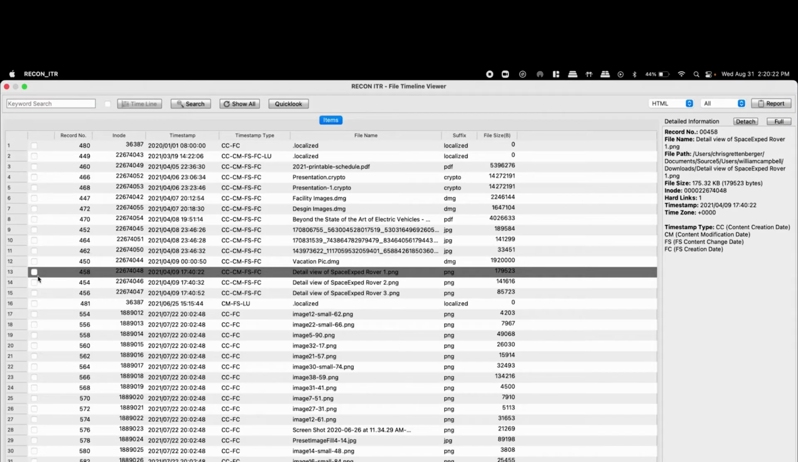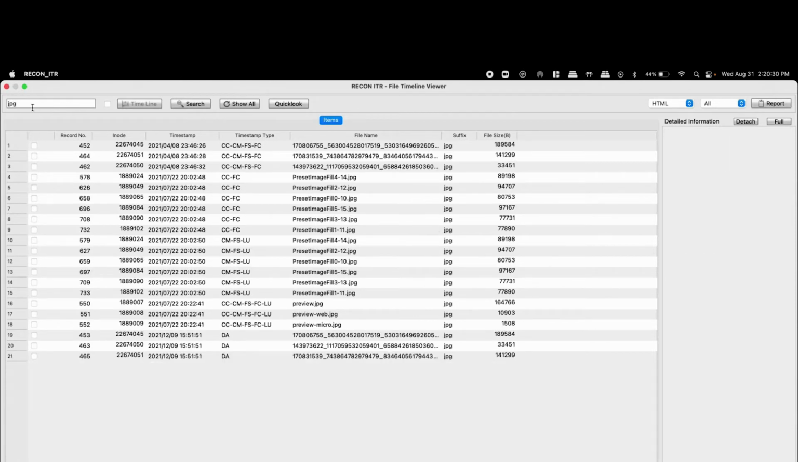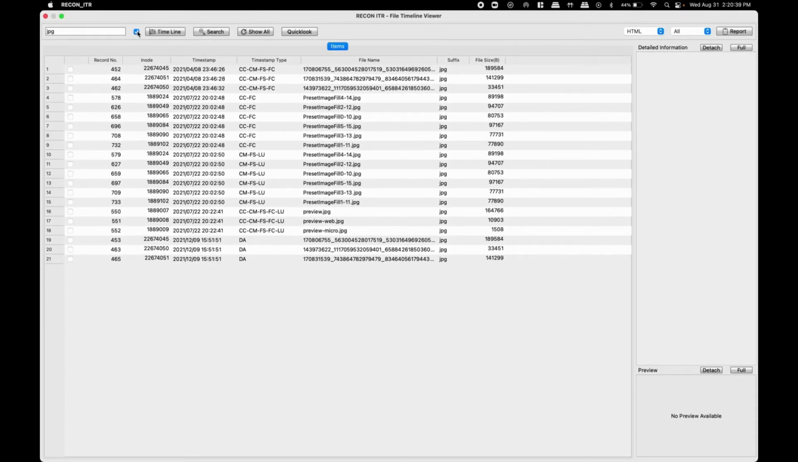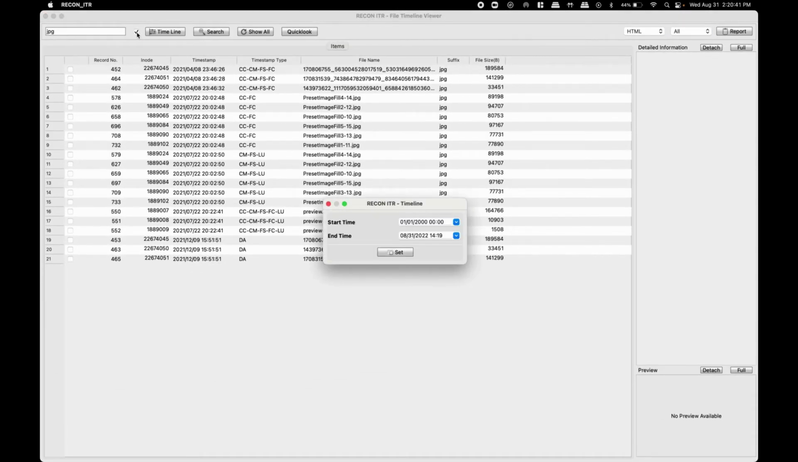So basically we have a couple of different options as far as what we can do from here. We have the keyword search up at the top left here, so if I'm interested in specifically JPEGs, I can simply type in JPG and it will list and filter all of my results by specifically the JPG files. We also have the timeline option over here, so simply select the checkbox to enable it and then hit the timeline button to define your specific timeline.